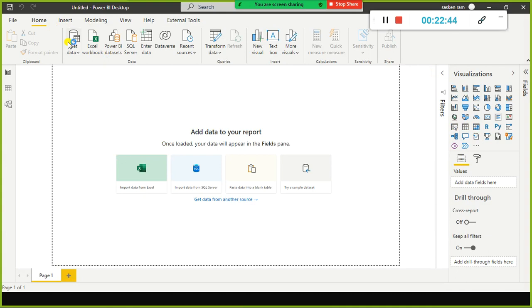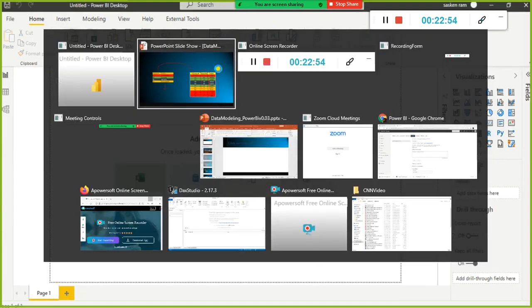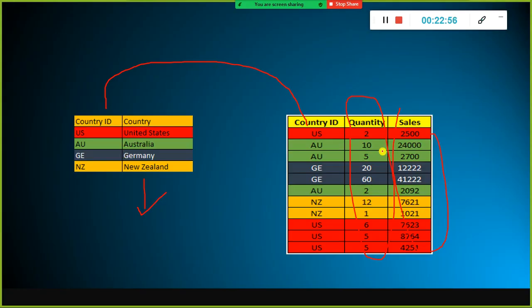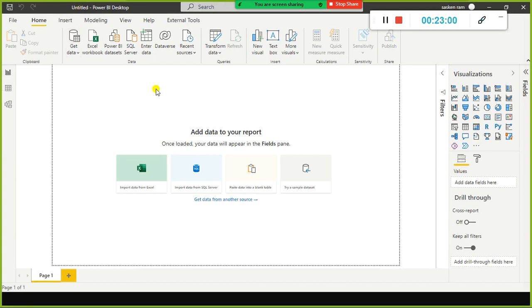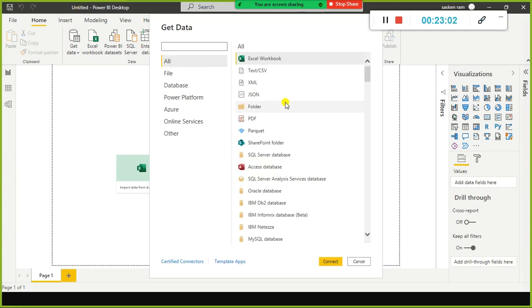Now what I do is I just go to get data. We load these two tables, country and sales, and then we will see. We'll start with a simple example, and we will see how we should be able to combine these two tables.